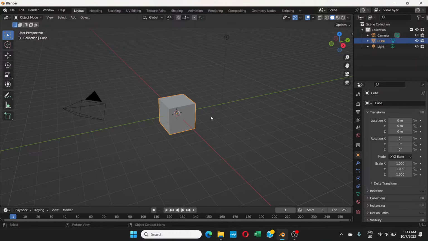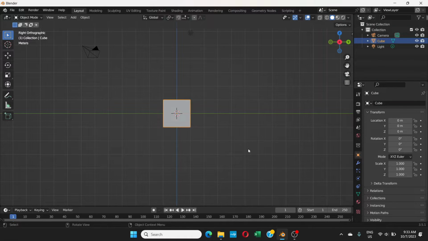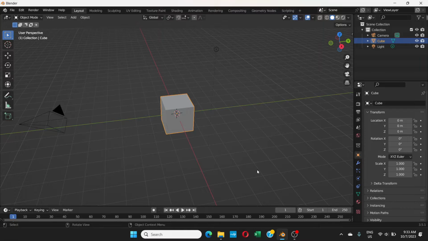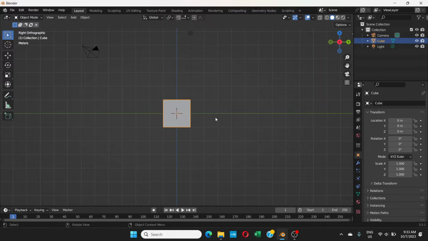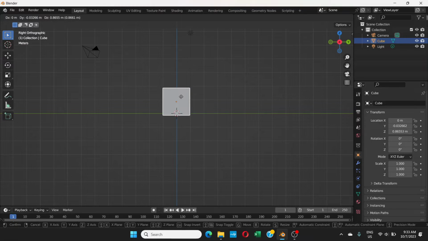So first of all, you can use this default cube. I'm going to first go to the side view, click on this X, or on your number pad, press number 3. Now click on the cube, press G, and put it just on the line, on top of the line.